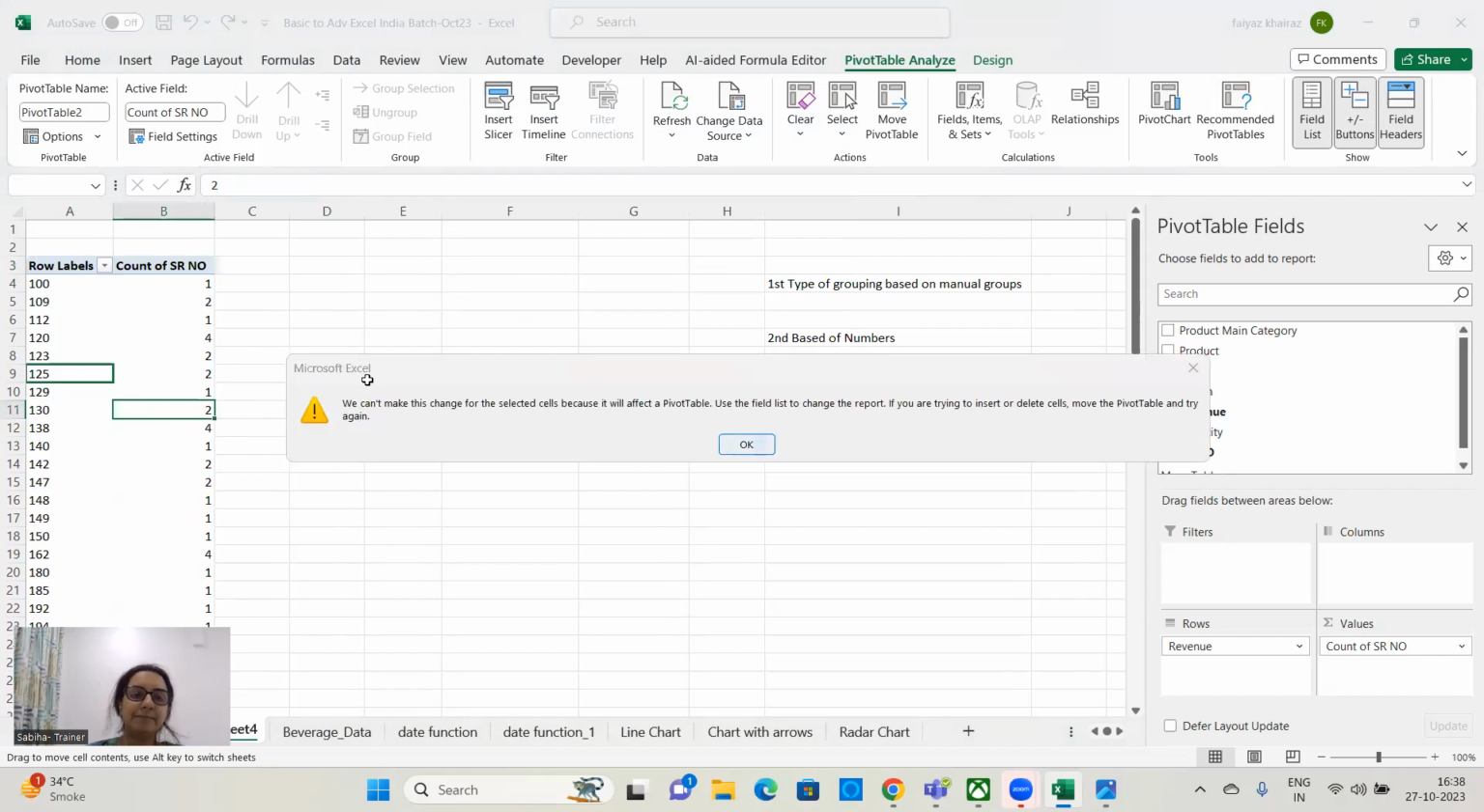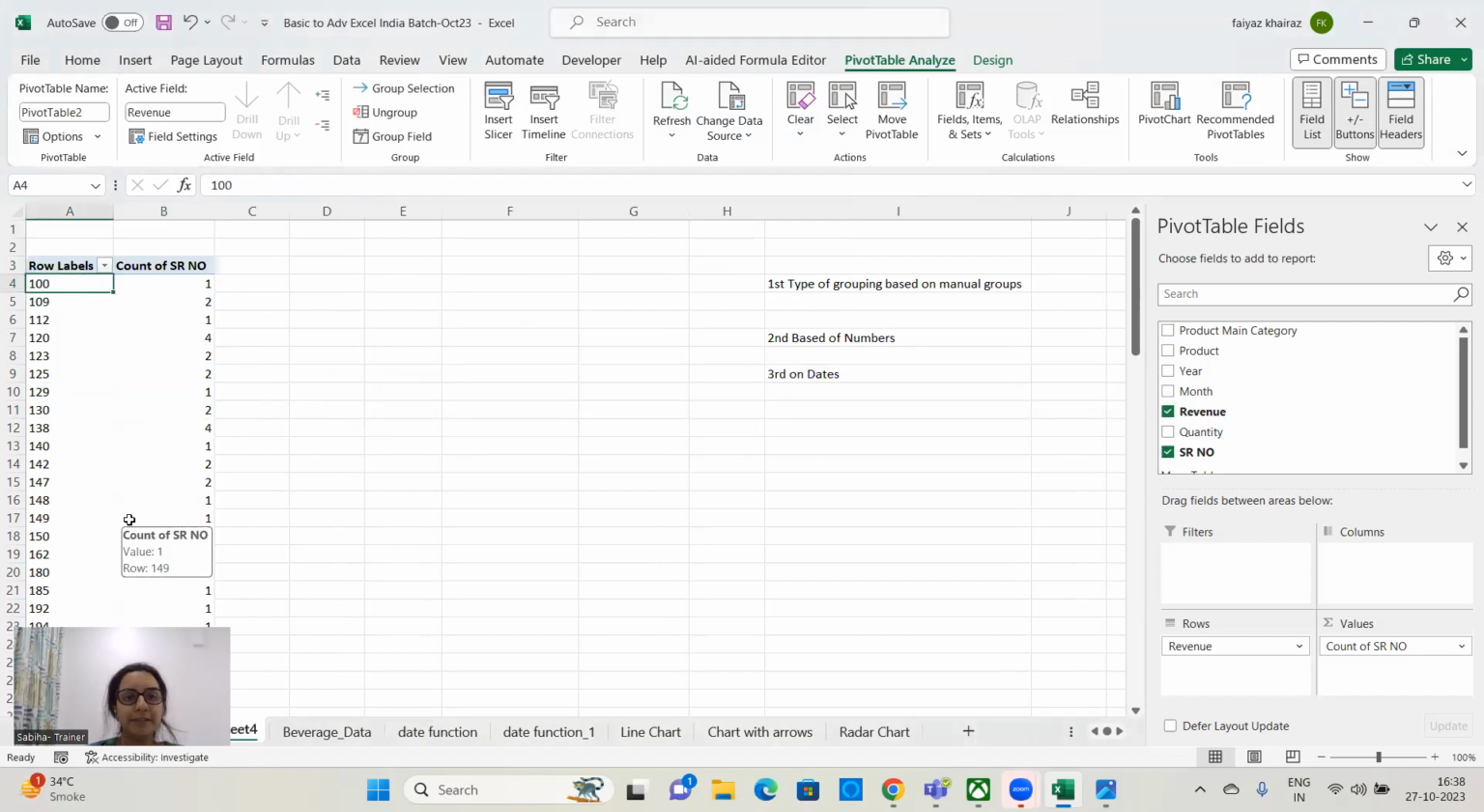Select the first item just below the row label and under pivot table analyze, you will see in the group category, there is group selection and there is something called group field. Either you can go with group selection or you can go with group field. Now what we are going to do is, we are going to click on group selection.